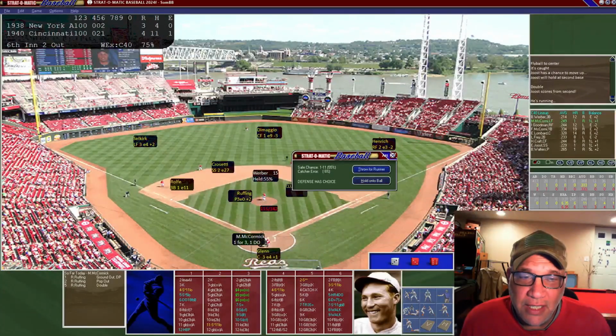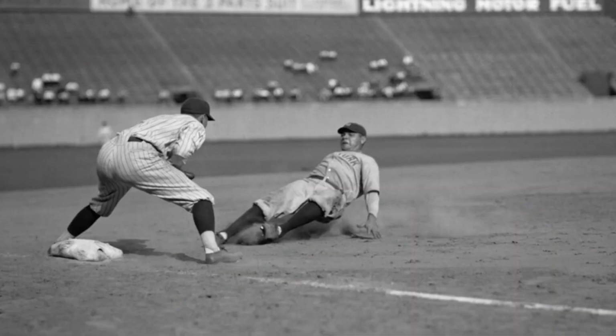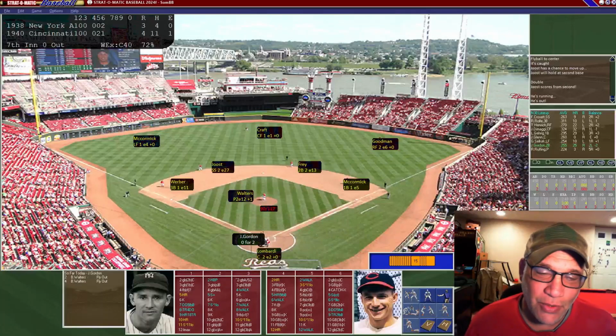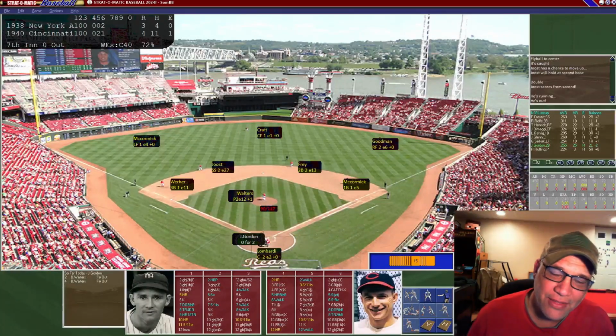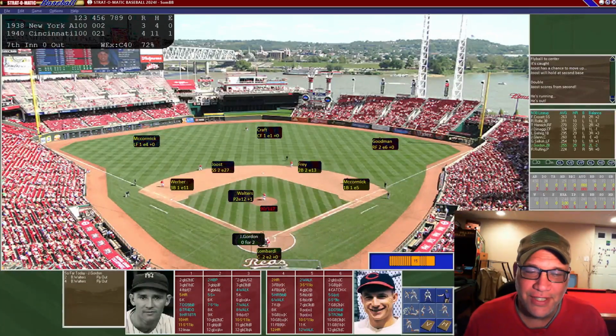Werber is stealing with Glenn having a +1 arm and Ruffing having a +2. So they have a little bit of an advantage. He has a 55% chance to be safe. So 1-11, he's safe. He's out. It's going to be a 15. So Glenn is able to throw him out at 3rd. And so that's going to end the inning on the steal attempt.